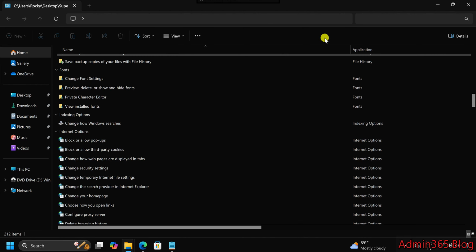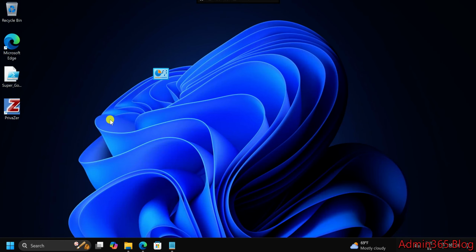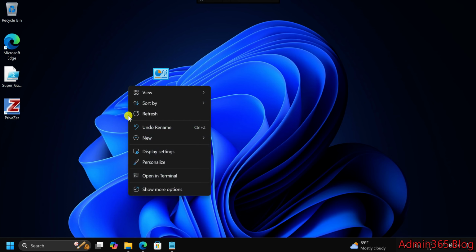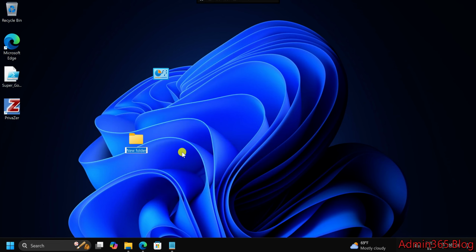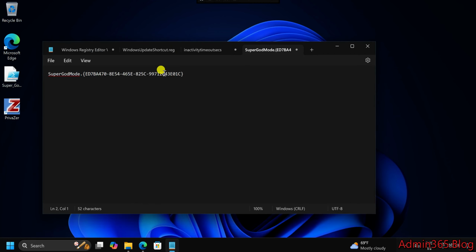How to create the SuperGodMode shortcuts folder. Follow these simple steps to create your SuperGodMode folder and quickly access the powerful settings of your Windows PC. Step-by-step guide. Create a new folder. Right-click on your desktop or in any directory where you want the folder to be. Click New Folder.